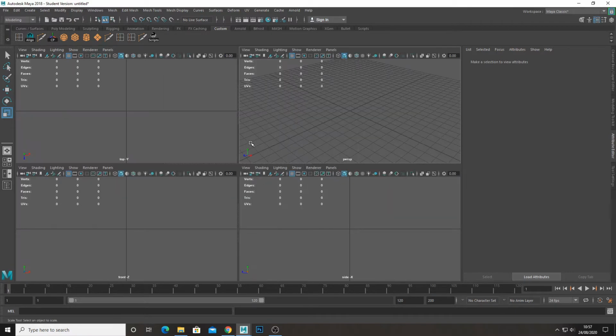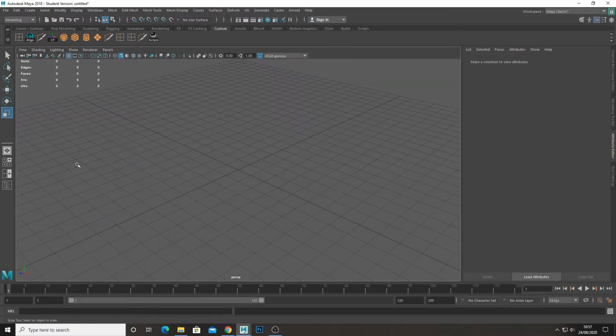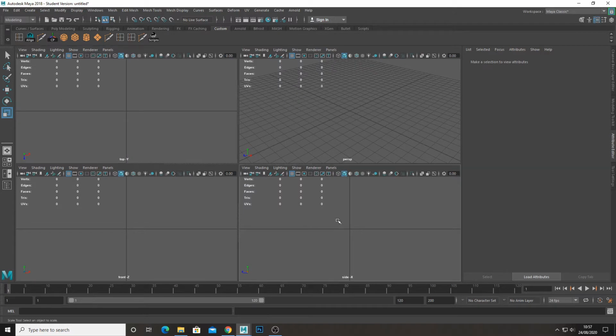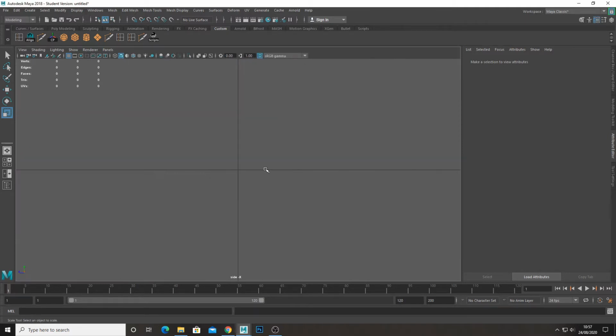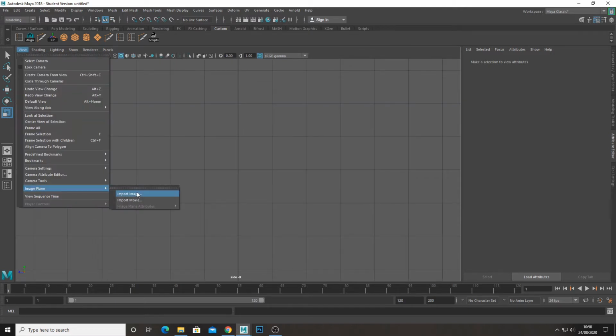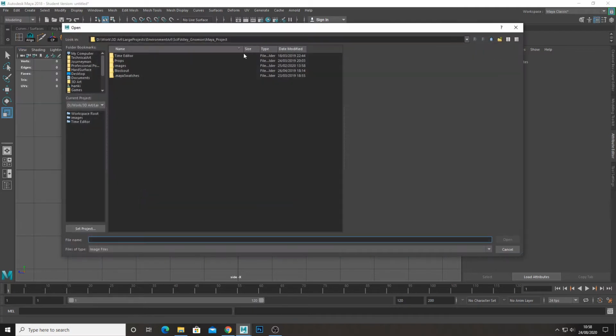So I'm going to quickly press spacebar, which brings up this menu. If it doesn't for you, you can just left click this area here and then click on the area you want to have the image plane selected at, and then just press spacebar and it should full screen that side view. So in the side view, I'm just going to go to View, Image Plane, Import Image.